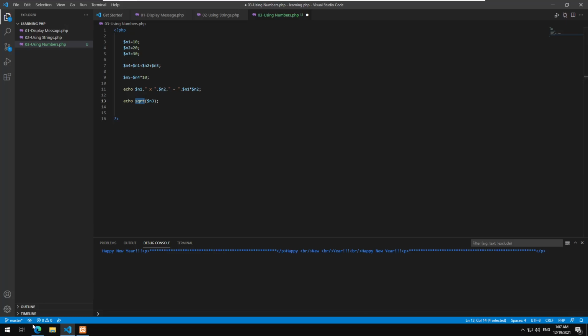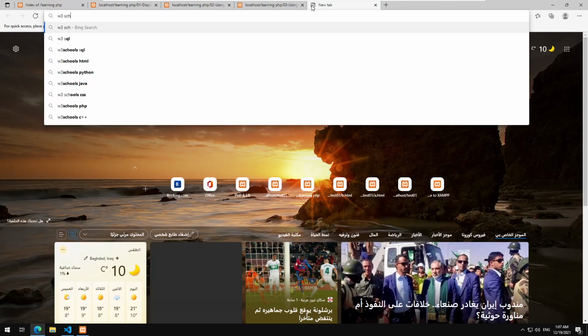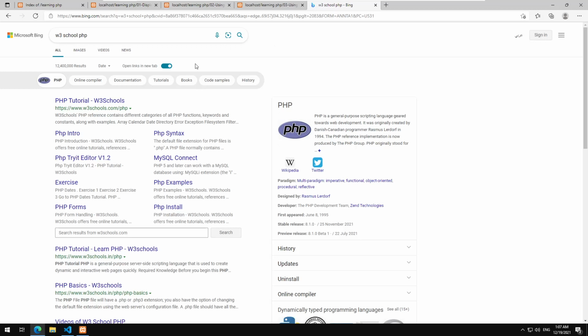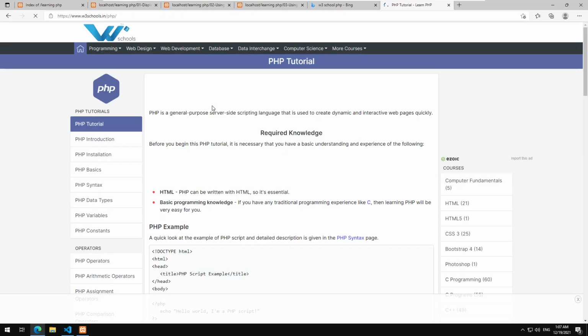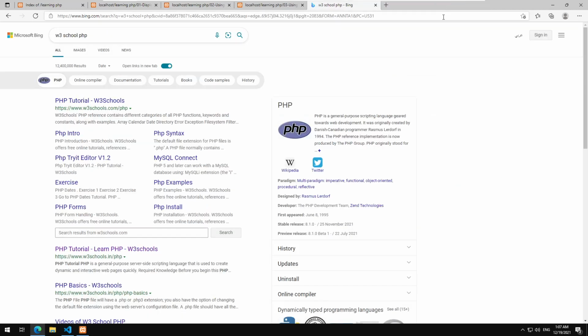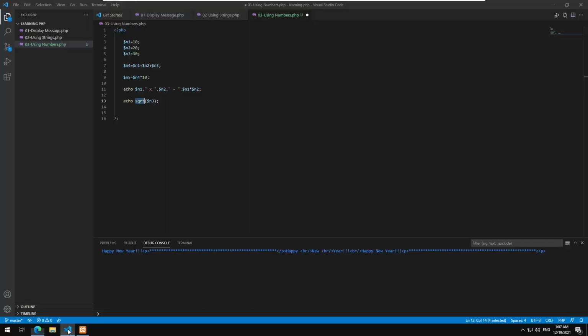You could search for W3 school PHP in this case. You could go here if you'd like to and search for the function you want and so on. There are so many things about PHP, but for now, what's important is to know how to call a function and so on, and how to use numbers with them.